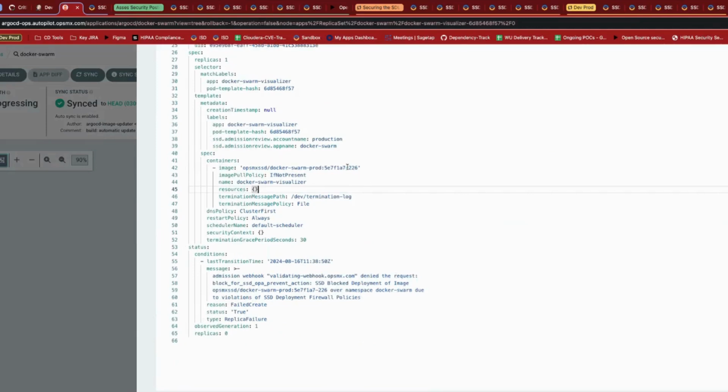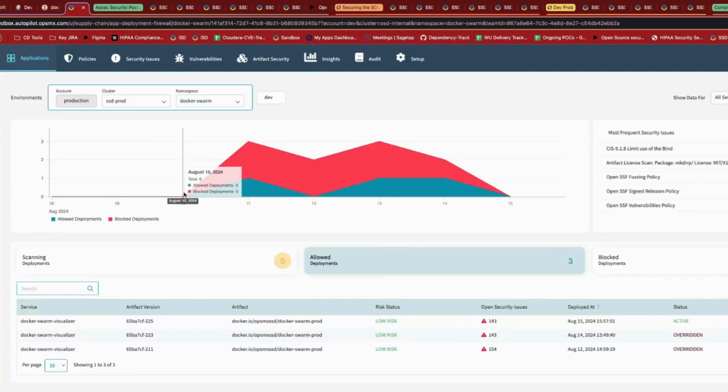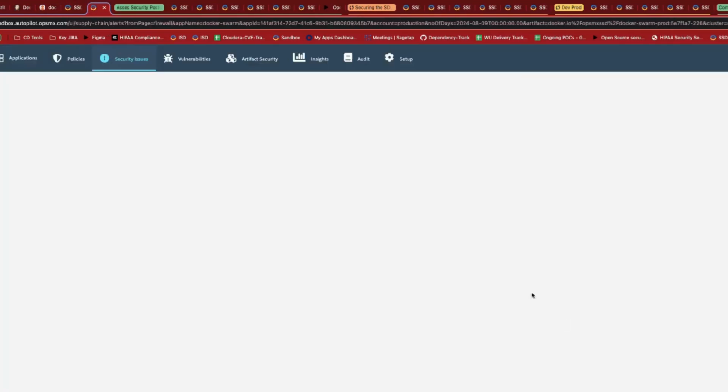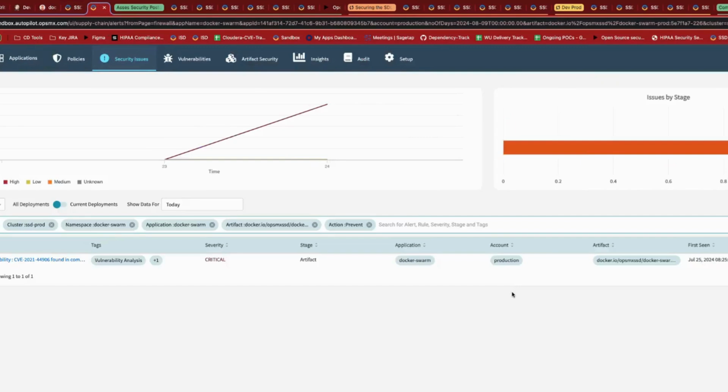And by the way, guys, you can see here, if I were to look, build 226 attempted to deploy, and it was blocked, right? So this was denied based on violations of the SSD deployment firewall policies. So this is Argo attempting to go ahead and do that deployment, right? If we come back to the product, we can see 226 under blocked deployments, right? And then if we click on a section here to understand why it was blocked, we very quickly are able to get to the policy that blocked it, right?